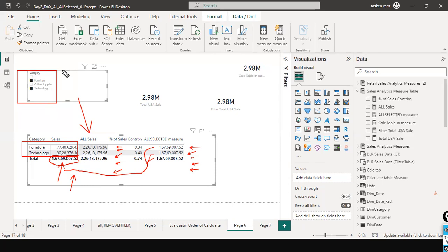Whereas the ALL function displays, irrespective of the filter that you apply, the total sales of all the things. But ALLSELECTED obeys the external filter, while it still ignores the internal filter, the visual row level filter.